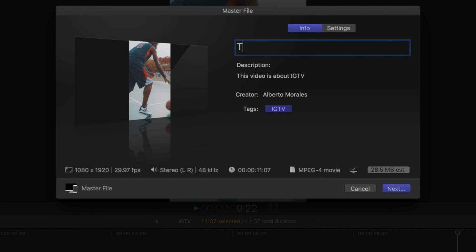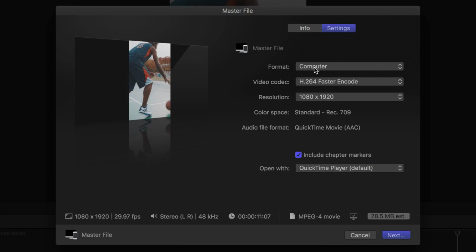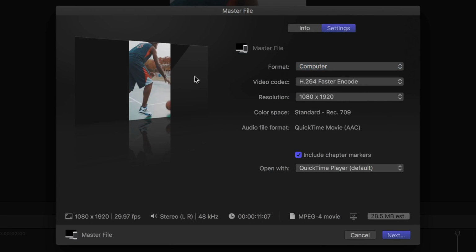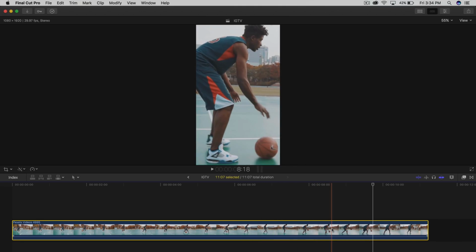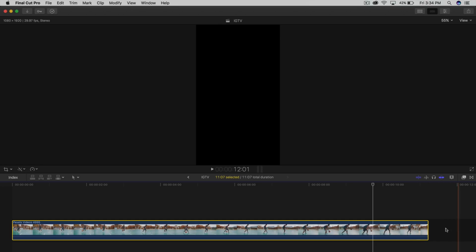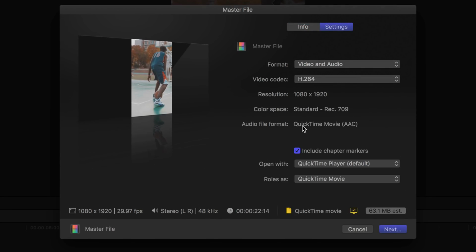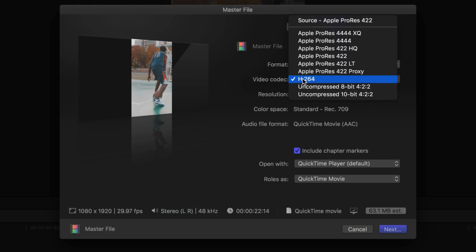Give this a name. I'm going to name this Test, and then go to Settings, and in the format, you can do Video and Audio, or you can do Computer. Please keep in mind that you do have to make sure that the duration is 15 seconds or longer. With Video and Audio, this is going to export it as a QuickTime, and it won't really compress the video that much. If you really care about the quality, then do it this way.